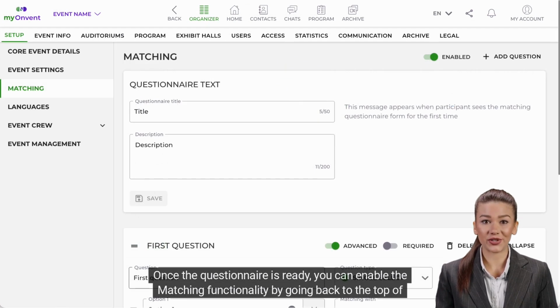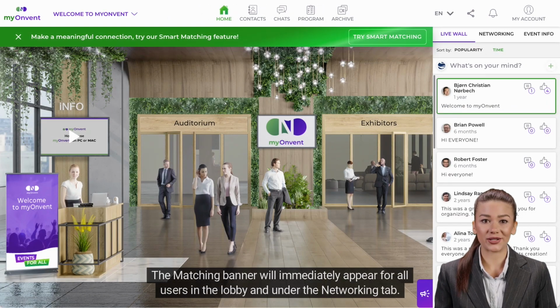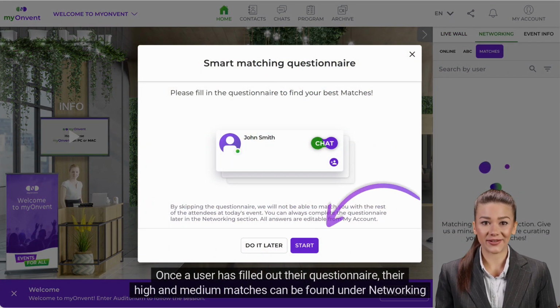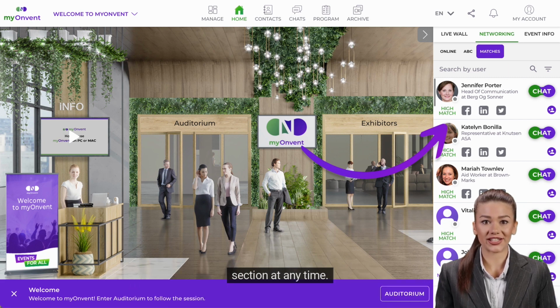Once the questionnaire is ready, you can enable the matching functionality by going back to the top of the page and enabling the toggle on the top right corner. The matching banner will immediately appear for all users in the lobby and under the Networking tab. Once a user has filled out their questionnaire, their high and medium matches can be found under the Networking section at any time.